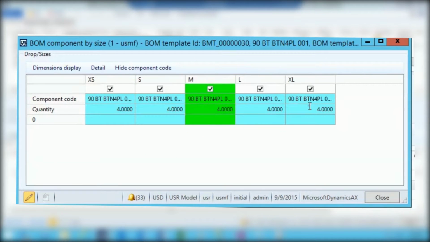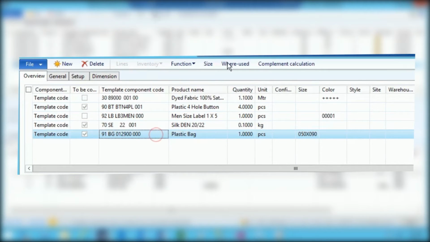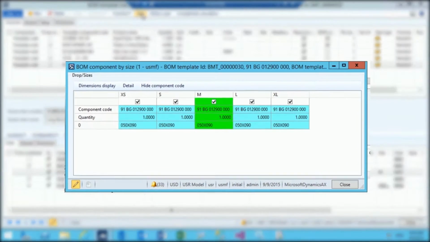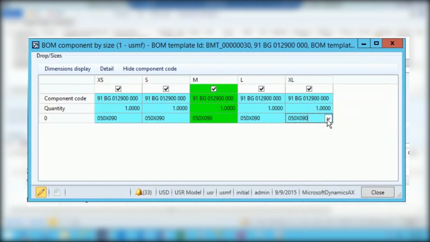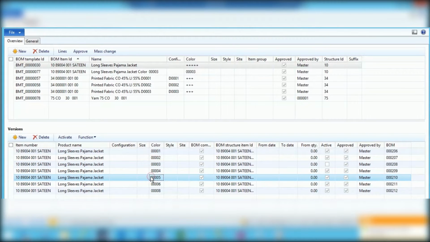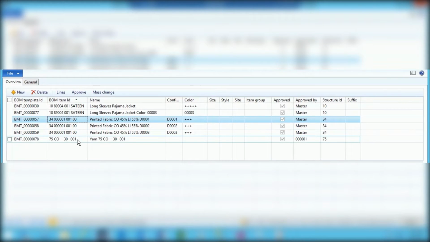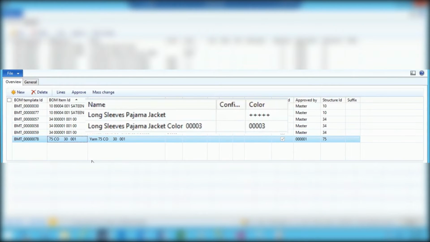Let's change the XL quantity to 6. In the case of a plastic bag, the product code changes with the measurements. Therefore, different sizes might mean different component codes. The beauty is that all the changes can be automatically inherited by all product variations. Of course, if you need a specific BOM for a particular variant, you can have it. AX will always look up from the lower level to the upper level.